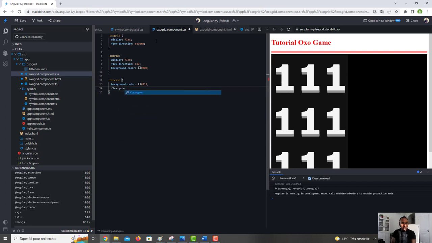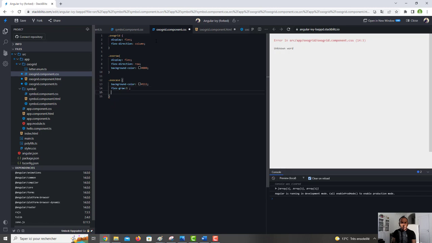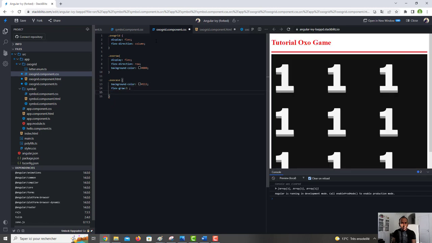After I use the flex grow, just to have it take all the fit of the cell inside. Also the flex string we can put to 1 to be the minimal. So when you have 1, it will be 1 by 1. So if I have put 2, it will take 2 elements. So it will be larger if we do that.